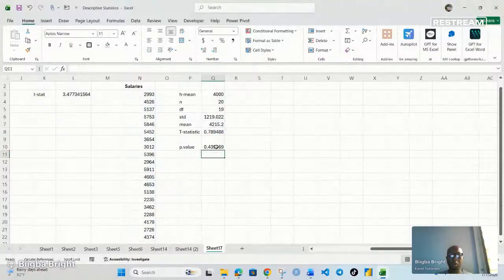So we will therefore fail to reject the hypothesis, or we can actually say that there is a clear difference. What is it between the two? The mean salary. You see, so this is how we do one sample t-test, in that order.